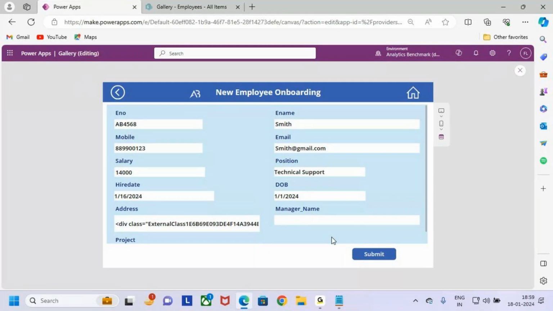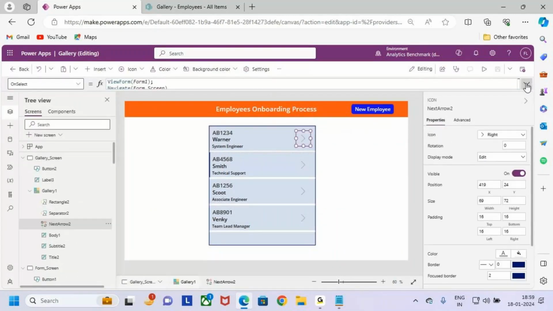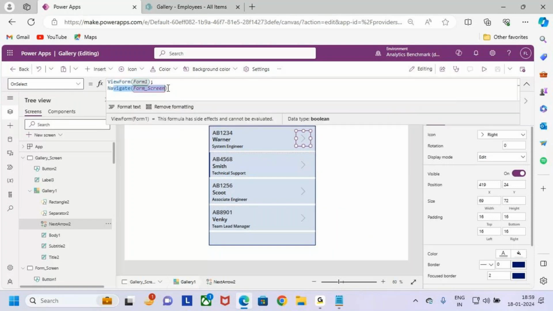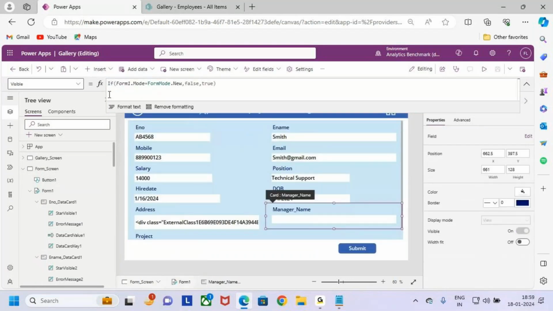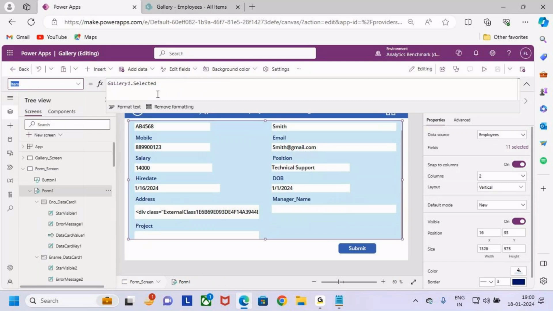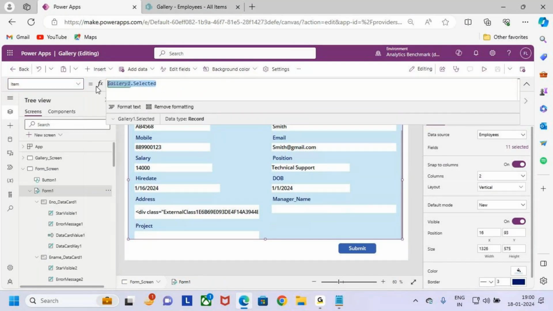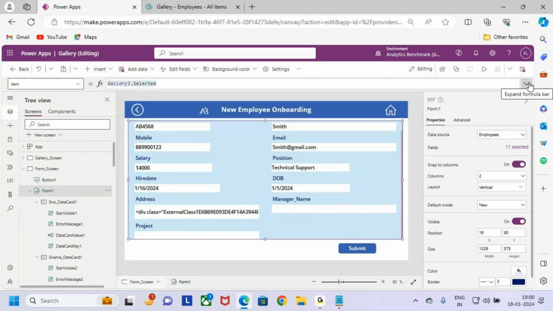So like this we are able to connect the gallery to the forms. To connect the gallery to the forms, what am I doing here? Simple. Go to this button; on select of this button, make the form a view form and navigate to the form screen. Once you have kept these two functions within this right arrow, go to the form and select the form. The form has one property, the Item property. Here you can keep Gallery1.Selected. Whatever item you select in the gallery, I want to display that item's details in this form. This is how to connect galleries to forms.